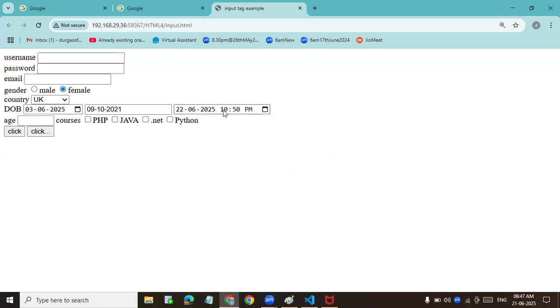Here is the date of birth. Next, here is age, where you can select any number like this. Suppose it reaches 100, further it won't move. Once it reaches 100, if I click it further, it is not increasing. If I decrease it, it is not less than 0. So we set a minimum and maximum value.